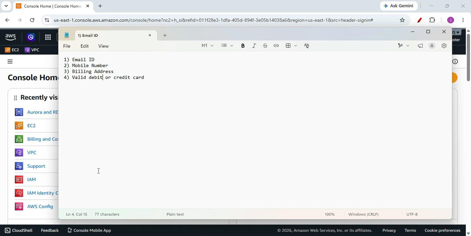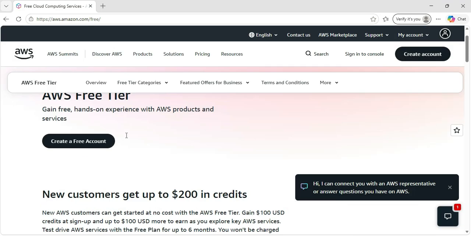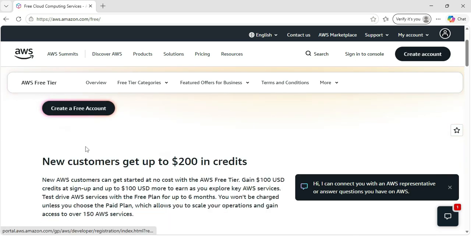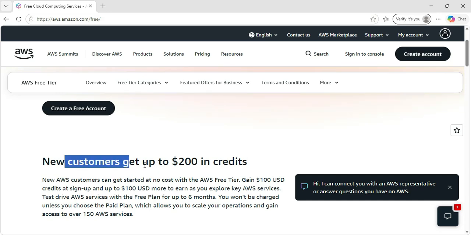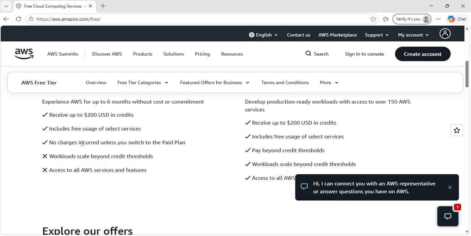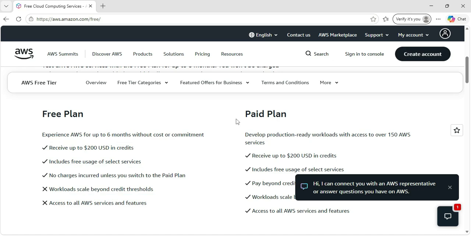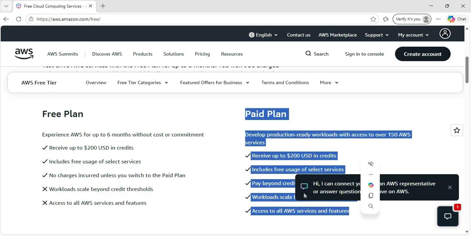Okay, so we can start. Let me open the page where we can create the free account. Basically, this page will show you some details. I will share this link in the description. So you can see there are a lot of changes. New customers get $200 credits, and there is something called a free plan and a paid plan. So initially we will be creating the free plan. In this free plan, you will get this $200 credit. Basically, this is the free tier we are discussing. And there is one more plan, the paid plan, that we will discuss later.